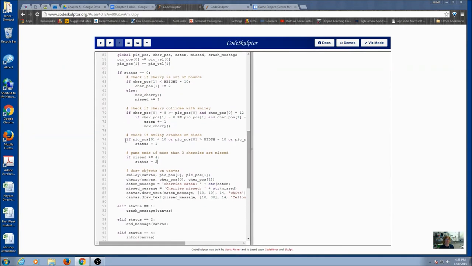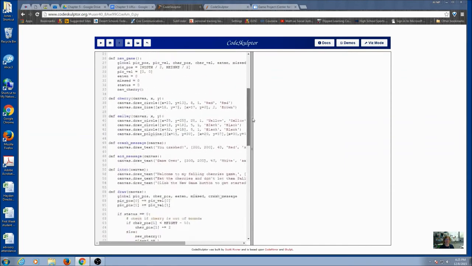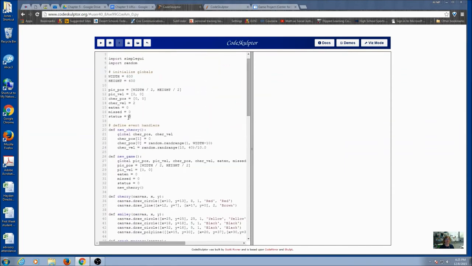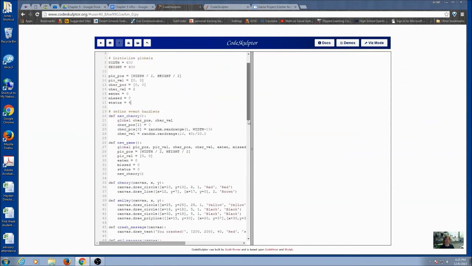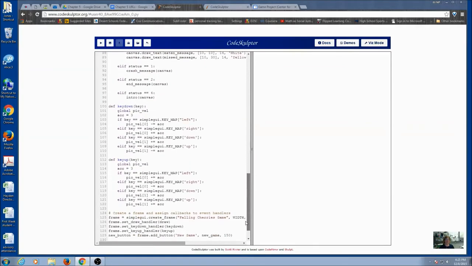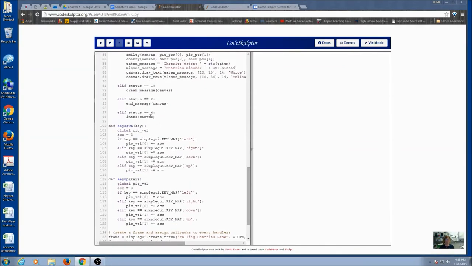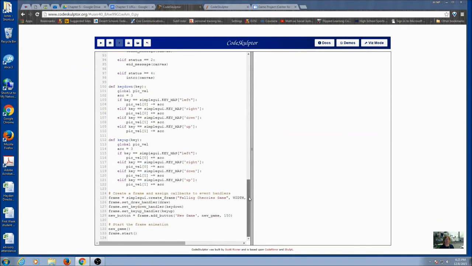Now, after I've got everything done that I want to do, I'm going to just do another elif. So if the status is 1, I'm going to call my crash message. If the status is 2, I'm going to call the end message. And I'm actually going to start my status at 4. I'm going to change this up here to 4 instead of 0, because I want to start with an intro. So I'm going to start it at 4. I'm going to call the intro. And the intro is going to tell the user to click on new game. And new game is going to change it back to 0.